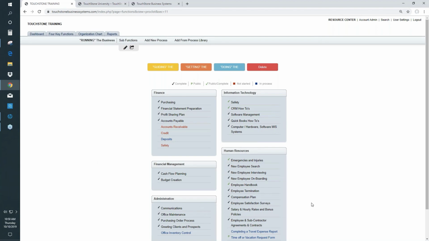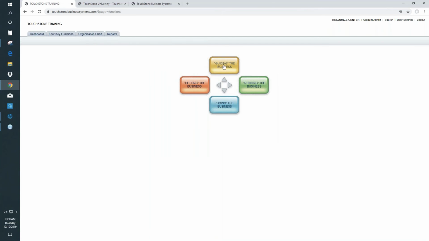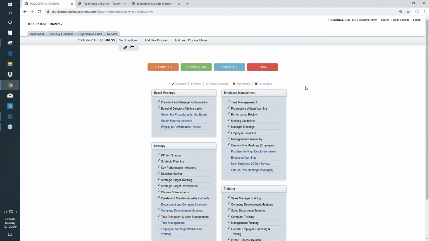All right, any questions about any of that? So someone's asking about duplicate processes. So let me answer this real quick, and then we'll still have time for the new release training. Okay, so I'm going to go 4 key functions guiding the business. So this is actually a good question. That's why I'm going to answer it now.